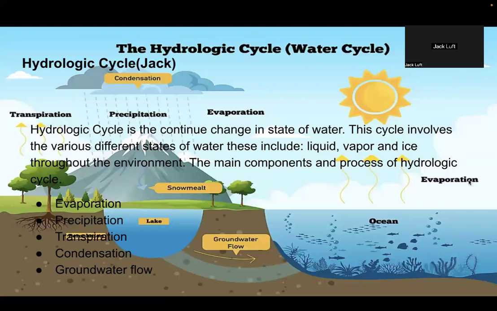Hydrologic cycle. The hydrologic cycle is the continuous change in state of water. This cycle involves the various different states of water. These include liquid, vapor, and ice throughout the environment. The main components and processes of the hydrologic cycle include evaporation. Water from oceans, rivers, lakes, and other bodies of water is converted into water vapor by the heat of the sun. This water vapor rises into the atmosphere.